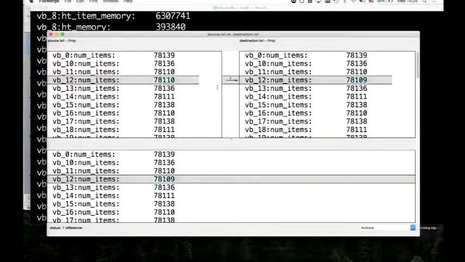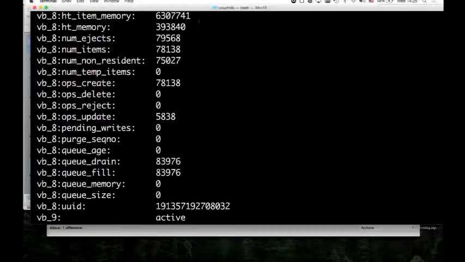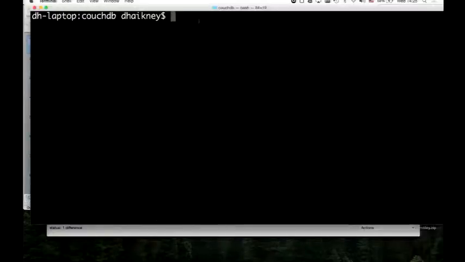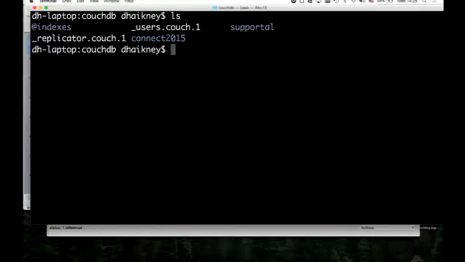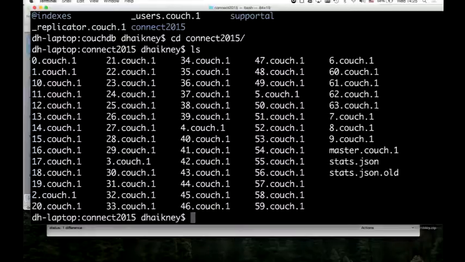Now, I still have the question of, okay, I know the vBucket, but I'm really looking for the document that's gone missing here. So to introduce another tool that you may not know, in your Couchbase data directory, you will have a directory for all of the buckets on your cluster. So here you can see I've got a Connect 2015 bucket. If we go into that directory, you'll see I've got a number of files, and each of these files corresponds to a vBucket that's on this particular node. This is Couchbase 3.0.2 I'm running on this cluster.